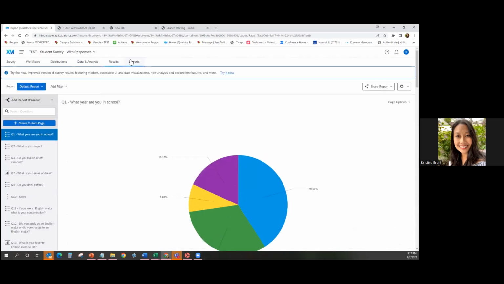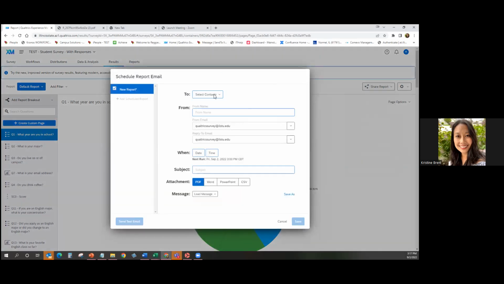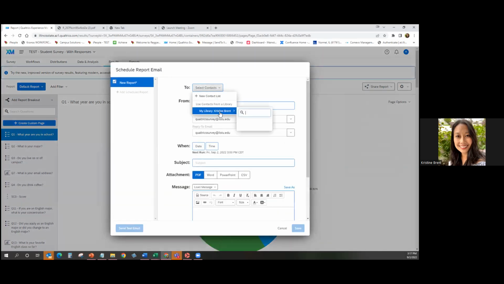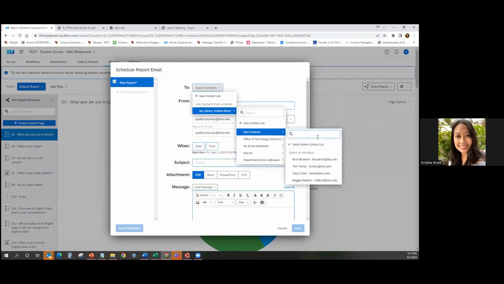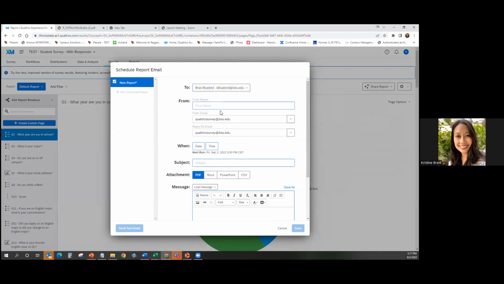And finally, the reports area. Oh, I do want to show you, let's say Reggie Redbird, my supervisor, wants a report of all of my results at a scheduled time. If you do share report and do schedule report email, then you can put in Reggie's name here in one of your directories. I'll just say that he is Bluebird, actually, not Reggie.